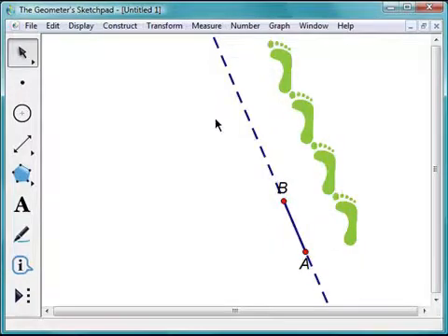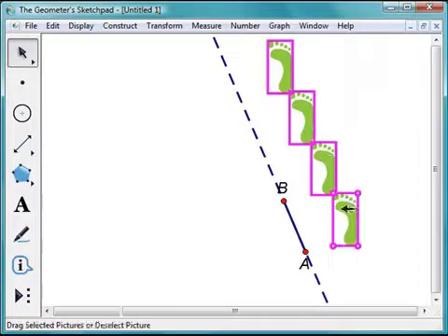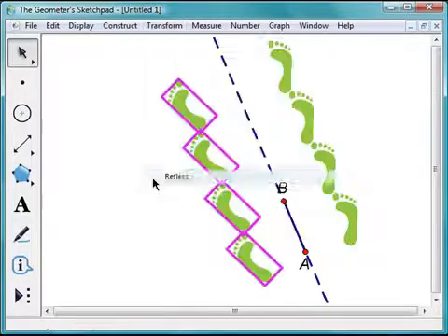Now that my mirror has been marked, I'm going to select all the footprints. I could draw a selection rectangle around them, or just click on each one. With the footprint selected, I'll go to the Transform menu and choose Reflect. All of my footprints have now been reflected across my mirror line.